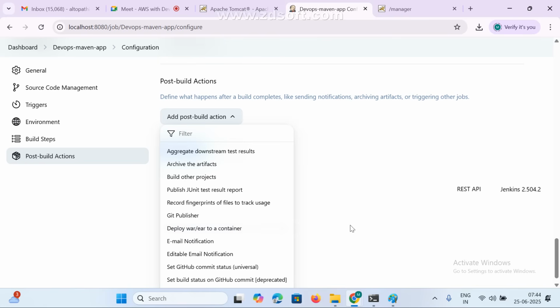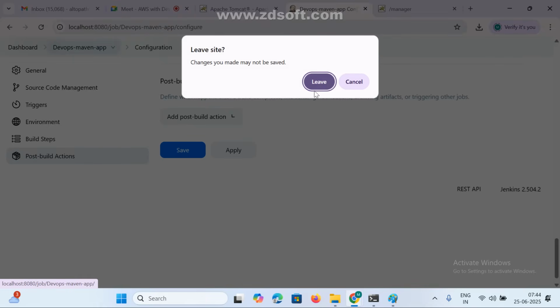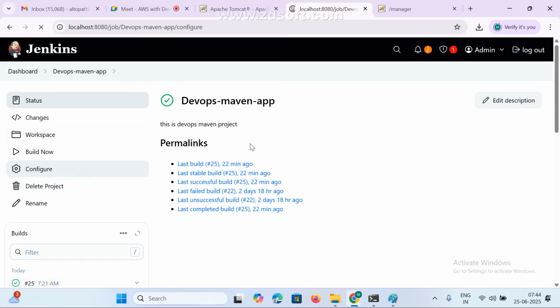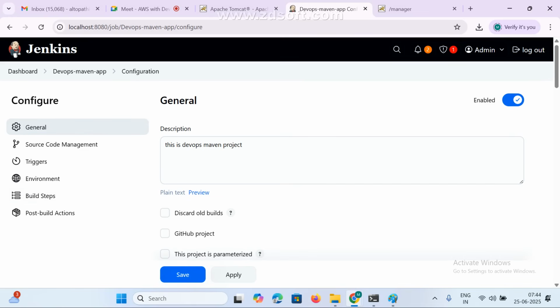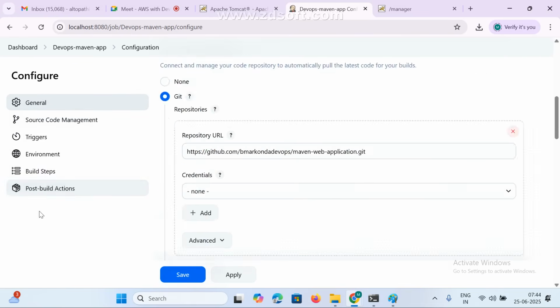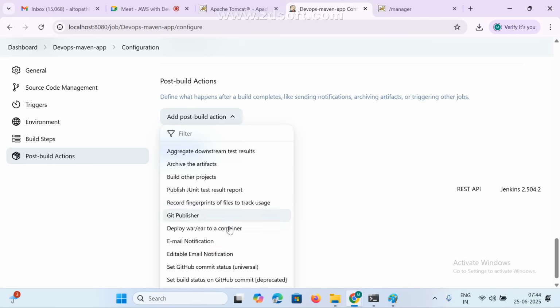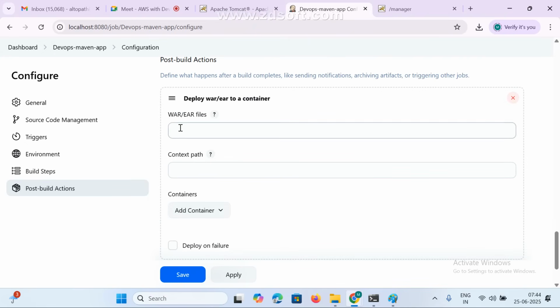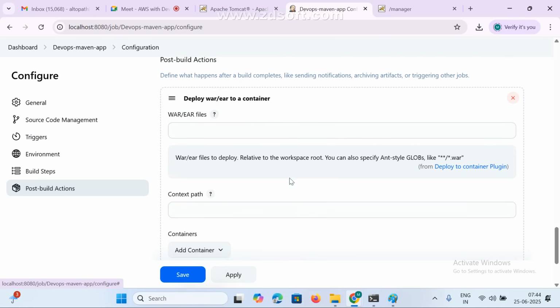So first we need to install the deploy to container plugin. Once that is done, go to the job, go to the project configuration section, go to post build actions. Under post build actions, click here. Now you can see that option. Clear? Click on this option. Now see here, it is asking a few more options. See WAR file. If you don't know how to configure, click on help. They will provide a clear WAR deploy path related to the workspace root. You can also specify it like this. Now copy the same thing as it is.